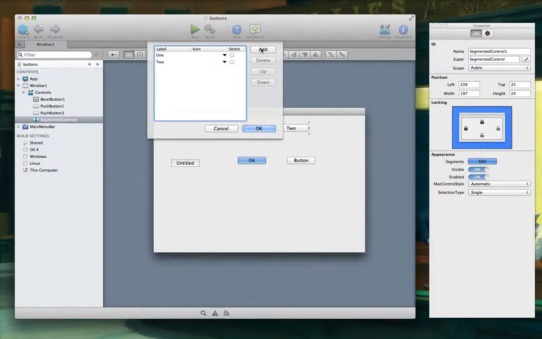You can edit the segments here by adding more segments. You can change the name to whatever you want. You can add an icon if you want here. You can tell which one's selected.